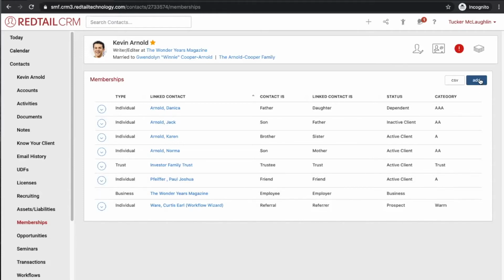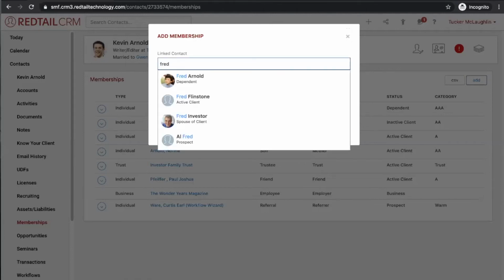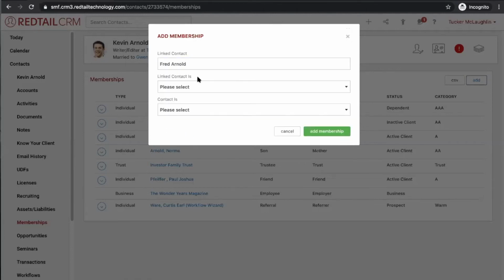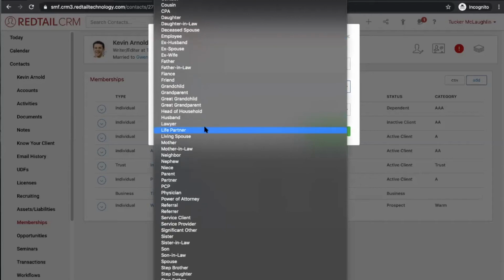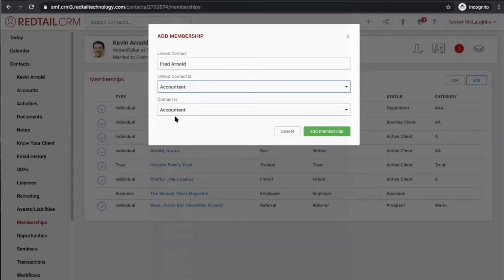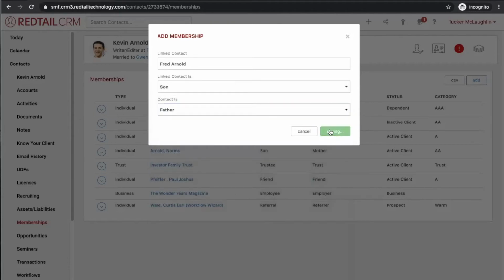Now, when I come over here to add, I am going to link up Fred here because it looks like I'm missing him. I'm going to start searching for Fred, give it a second. Here he is right at the top. Now the link contact is talking about who Fred is. So Fred is the son, so I'm going to scroll down until I see son. And the contact is Kevin. So Kevin is the father. There we go. And then add my membership.